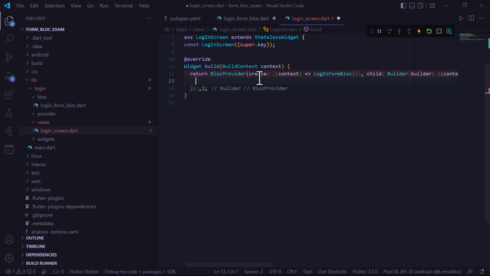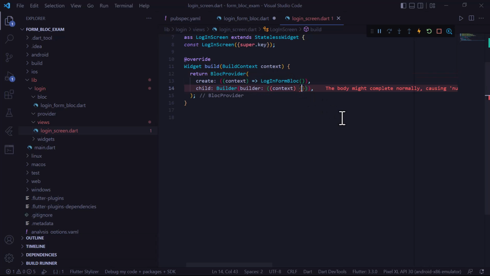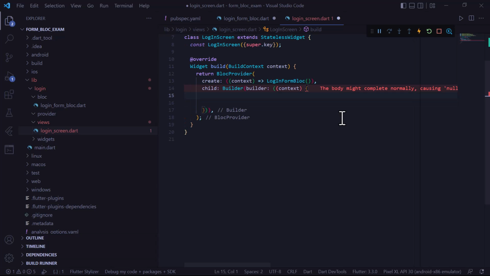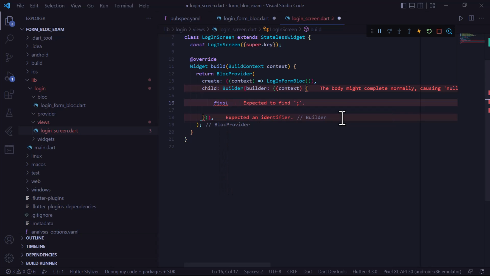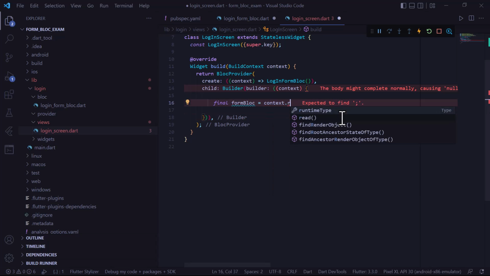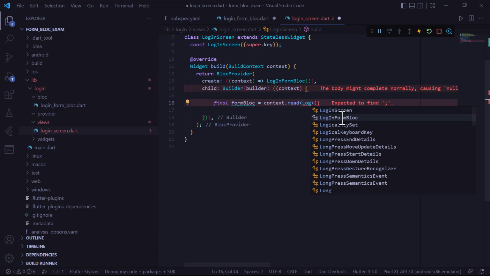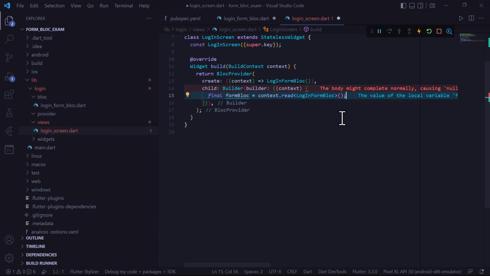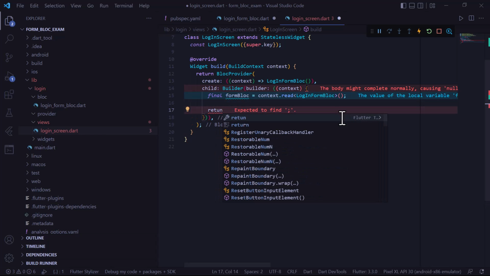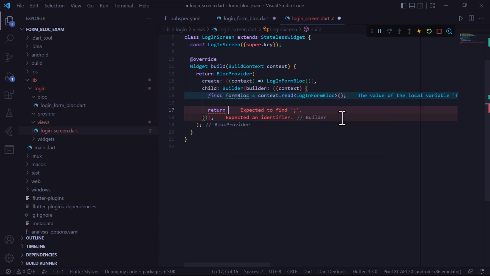But inside this context, let's press Ctrl S to reformat our code. So inside this now, we can get a reference to our form block. So let's call it form block, then to be equal to the context dot read. But here we had in a class to tell the type of this class of this stuff we're getting. So we have this. So from under here now we can return scaffold.